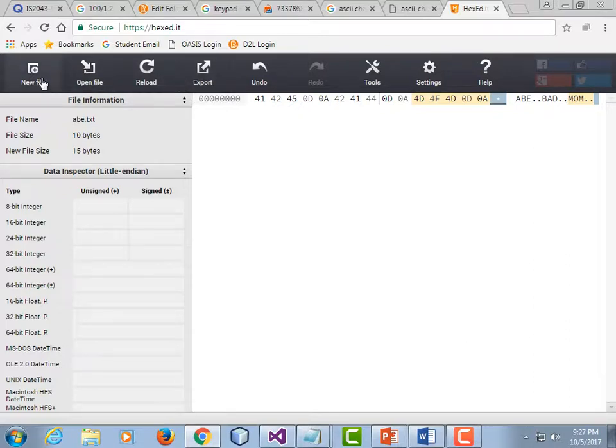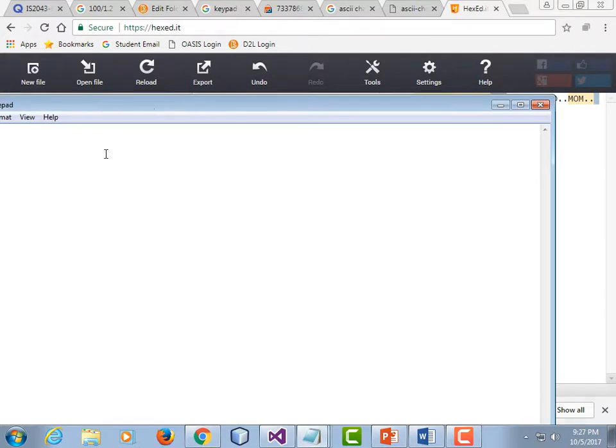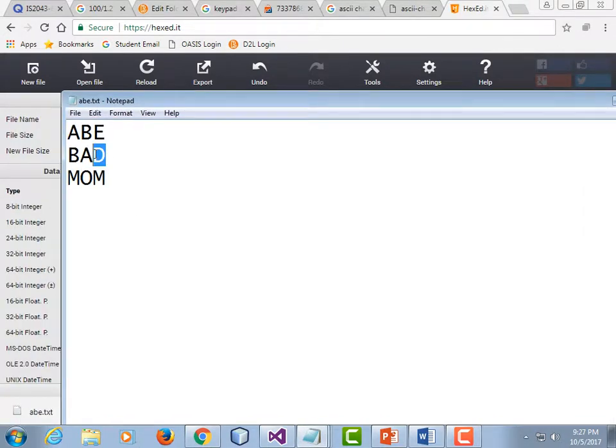I don't see a save, but I do see an export. Let's see if export will save our file. Do export, and then open that file that I just created, and we should see that it says Abe, bad, and mom.